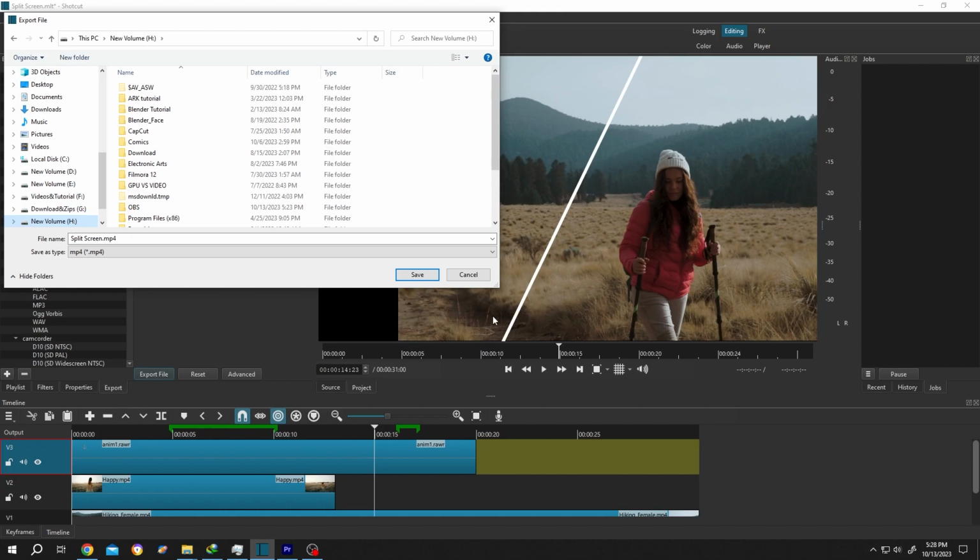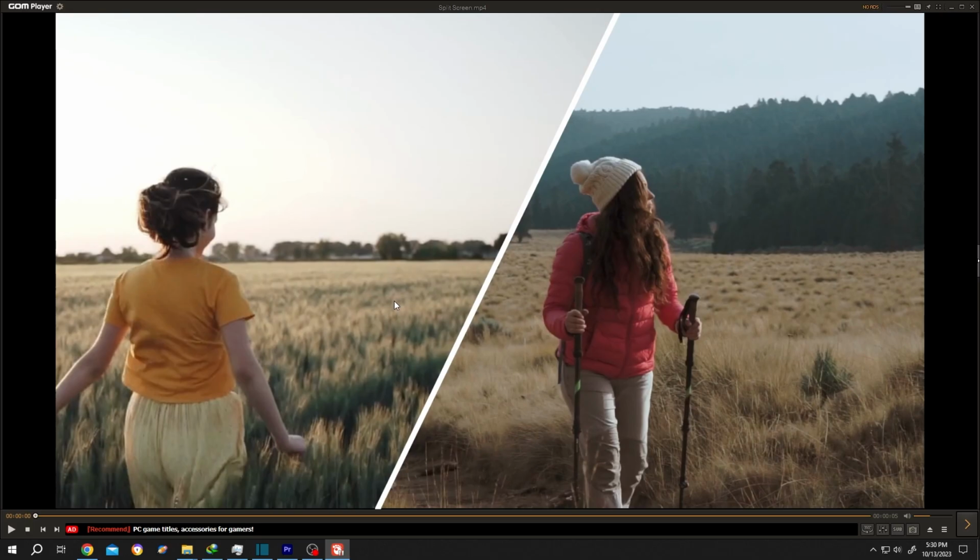Select the location, press on save. This is the output video. As you can see, it's 5 seconds long.